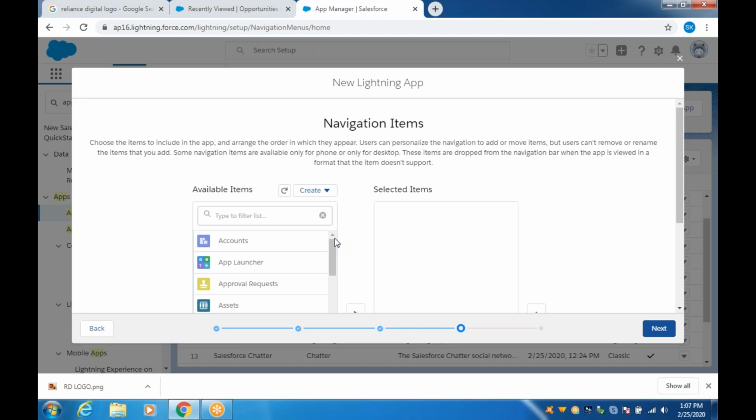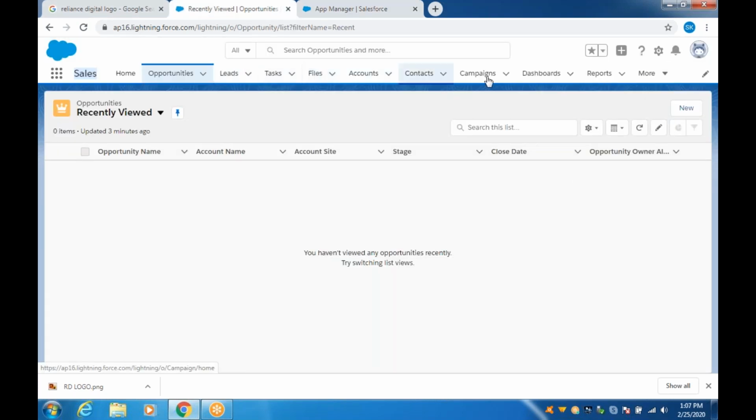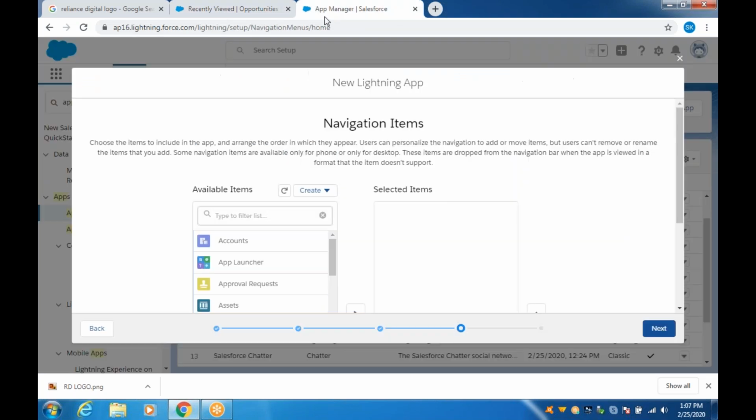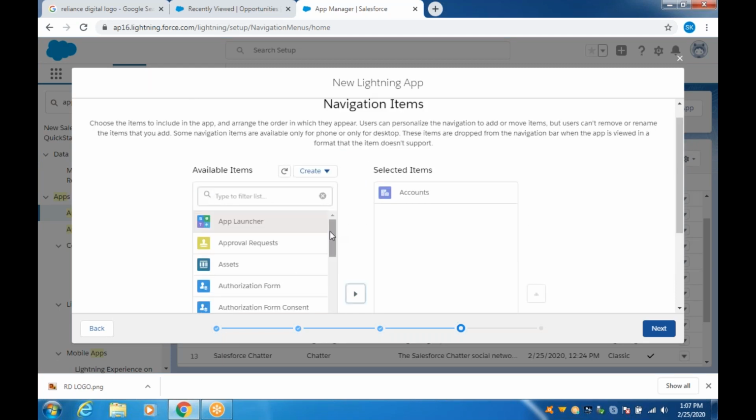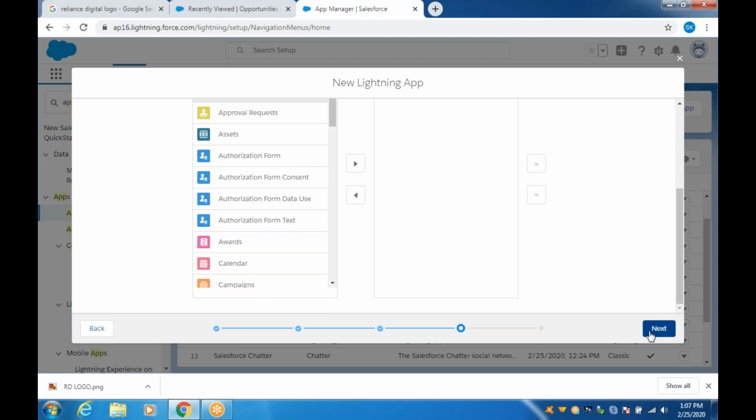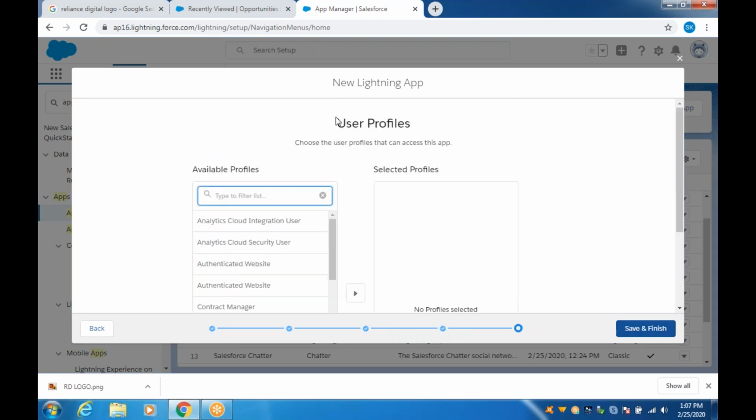Now navigation items means tabs, whatever tabs you see here. This is a thumb rule: the very first time you create any app, Salesforce recommends you select at least one standard tab. Irrespective of whether you want to select anything, select at least one tab. Then click next.